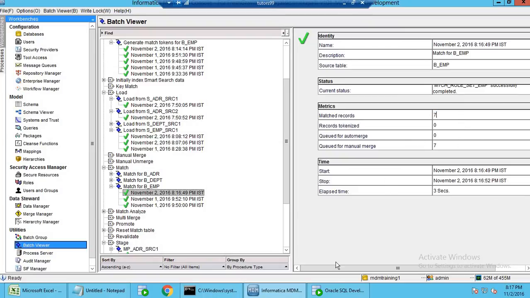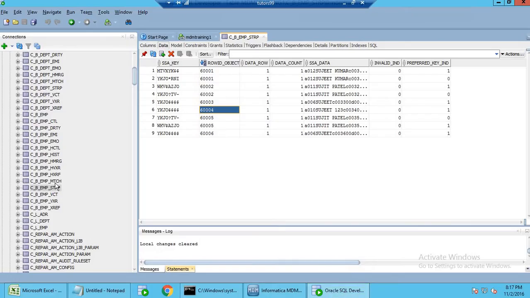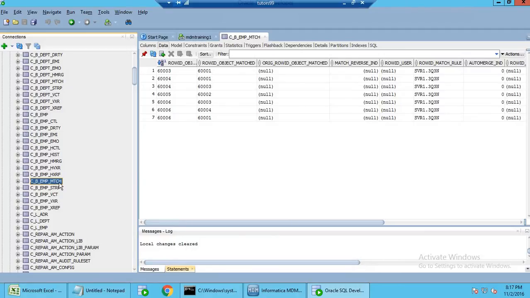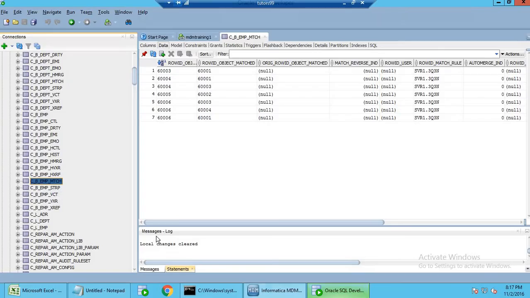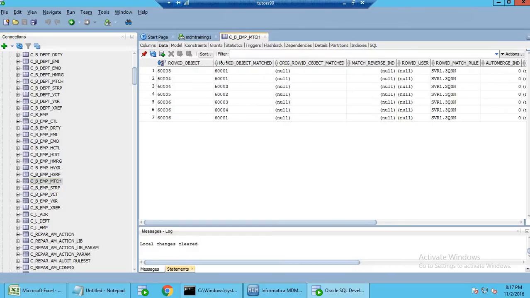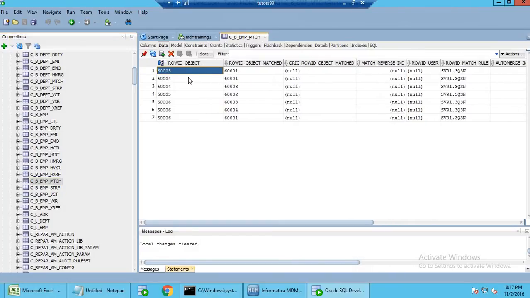This will be more clear now if you come to the MTCS table, where the match candidate information is stored after running this match job. Here you can get which record got matched with which one. So go to the MTCS table, here you can get the match candidate. Here you can see the row ID object, and here the row ID object match. So 3 is matching with 1, 4 is matching with 1 and 3, 5 is matching with 2, and 6 is matching with 1, 3 and 4, you can see, right?